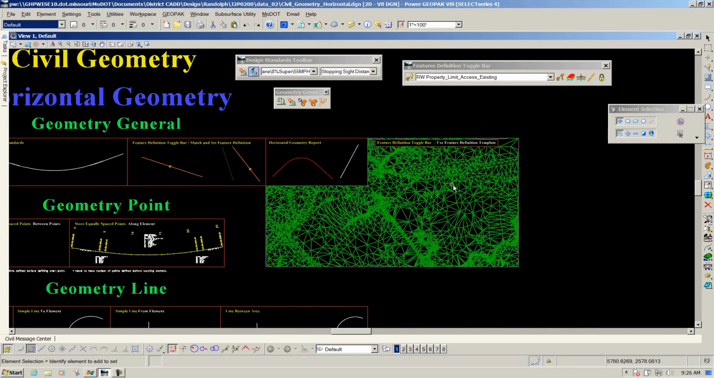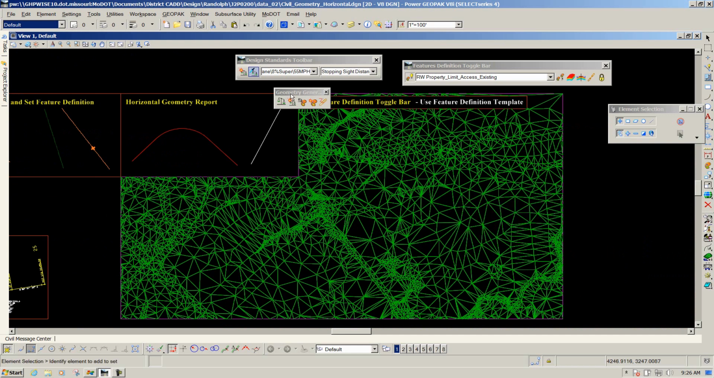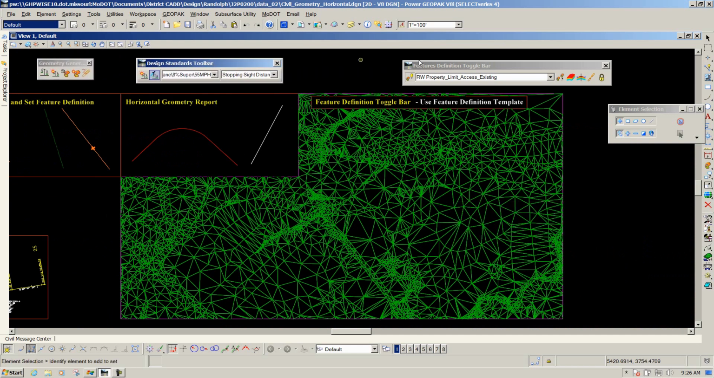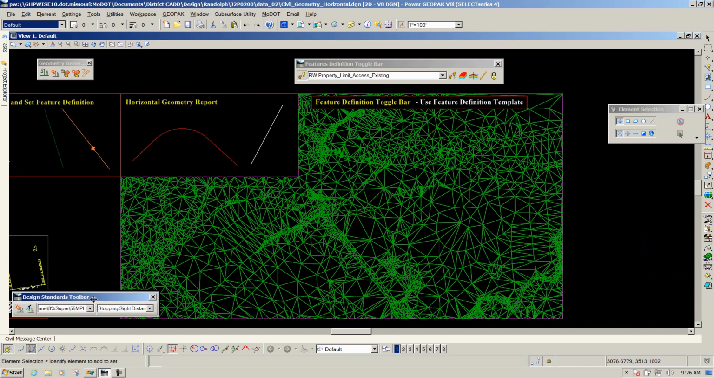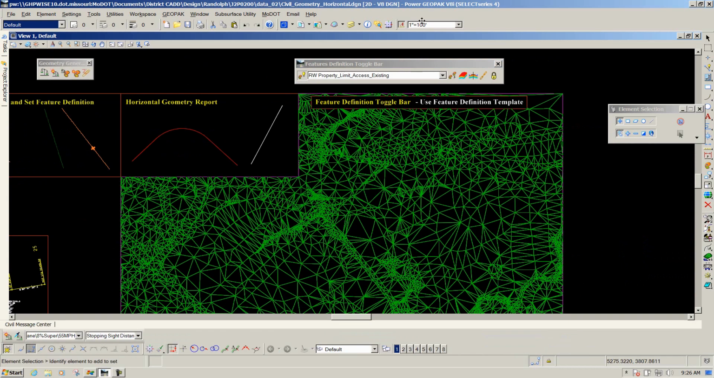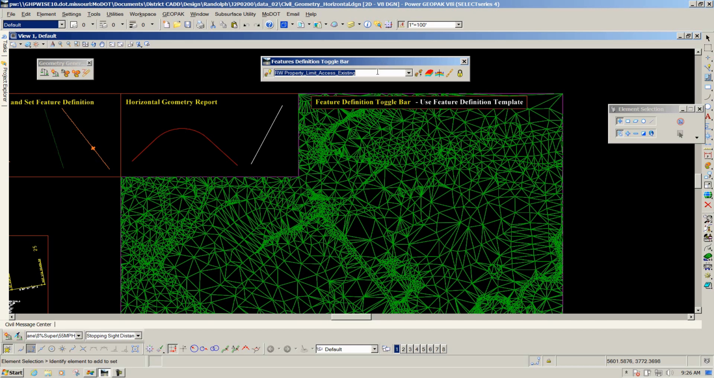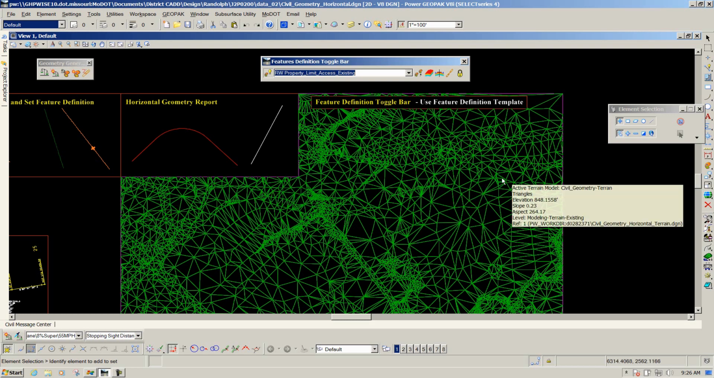Okay, this last section that we're going to talk about with our general geometry deals with the feature definition toggle bar here. And what I'm going to do is turn off my apply design standards. I'm done with that. I'm actually going to dock it down here back at the bottom. And we're going to be able to lay out a temporary corridor in this little terrain area here that we have.